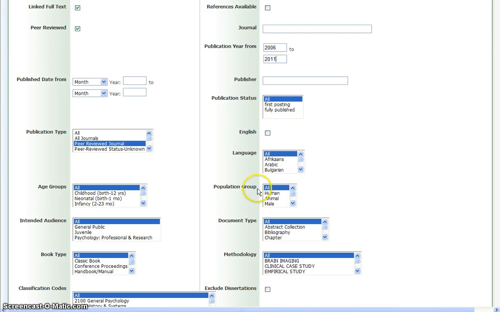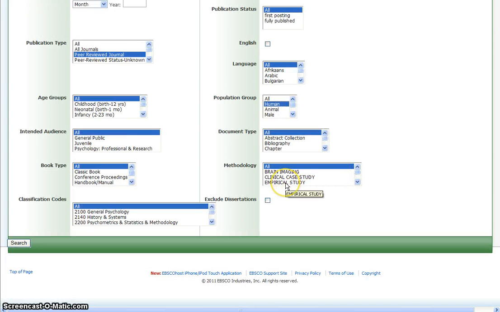Scroll down further till you get to population group and make sure the human is selected. And then under methodology underneath that, click on empirical study. Once you have all of these limiters selected, click on the search box at the bottom of the page.